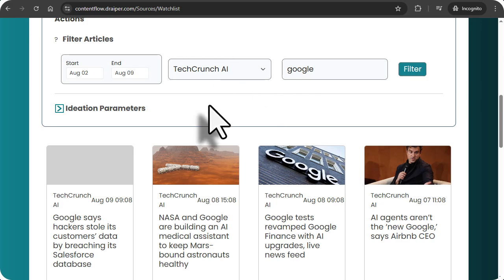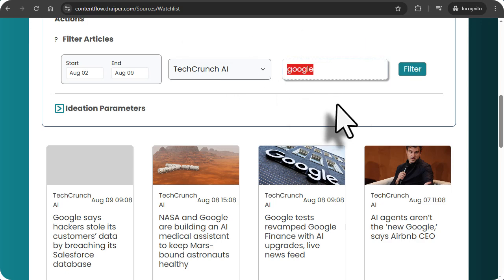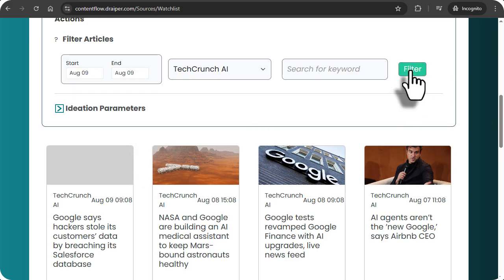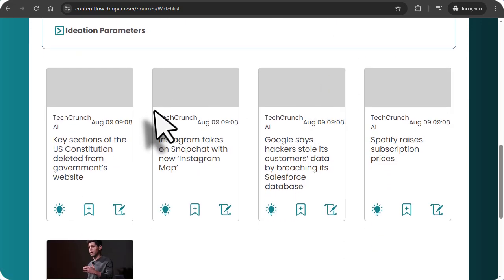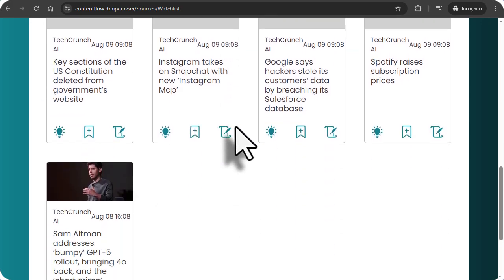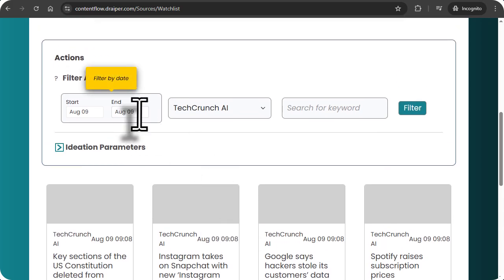Note that the filter uses and logic. It will retrieve articles that match the date range, the source, and the keyword. For example, if we remove the Google keyword. Let's just look at August 9th. Now it's not filtering for any particular keyword. It shows all the TechCrunch articles for that particular date.